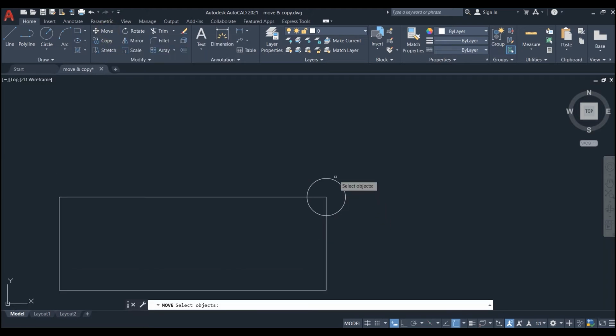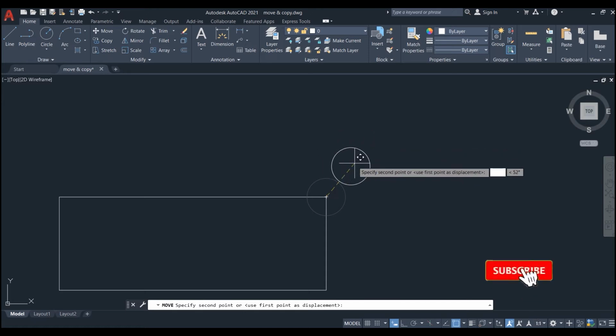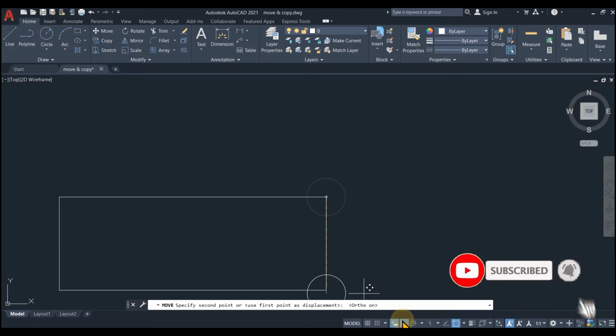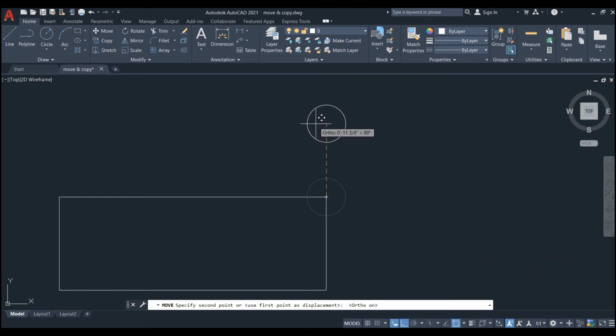I am going to pick the command again and select the object, hit enter. Now I will pick it up from the center. Now instead of using an object snap to position it, I am going to come down and click my ortho. I am going to pull it in an upward direction, and now I am going to type in my distance and hit enter. This is called the direct distance method to move your geometry.